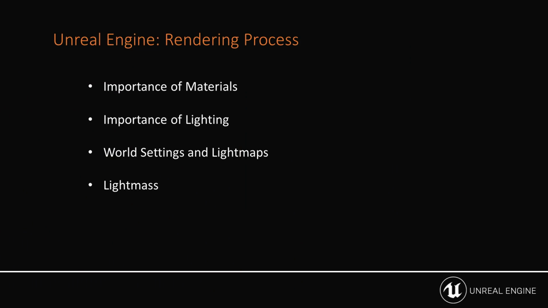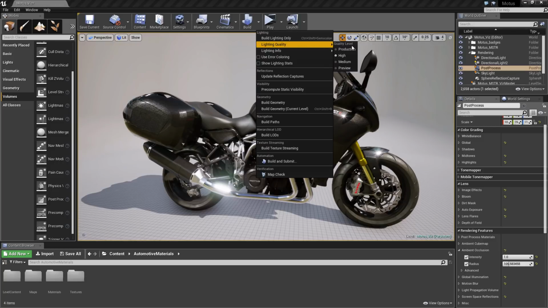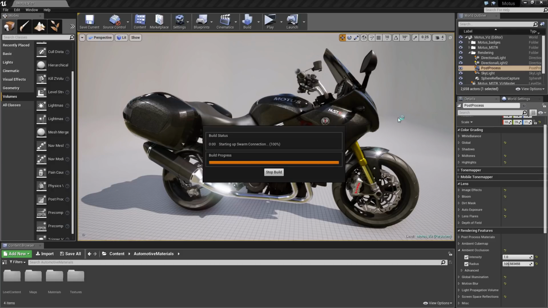Let's take a look at Lightmass and how that works with Unreal Engine. So Lightmass is Unreal Engine's light baking here. You can see I've set this to high. It's advisable you start with preview and work your way up because this can be very intensive on the performance, but also it can take a long time to bake your lighting out. But here's an overview of what happens.